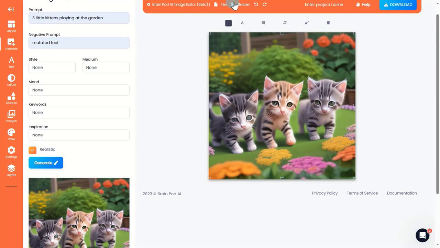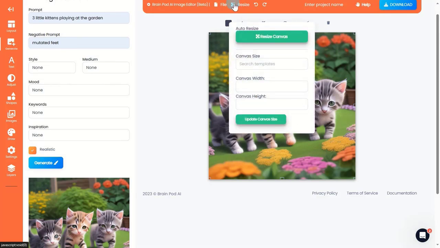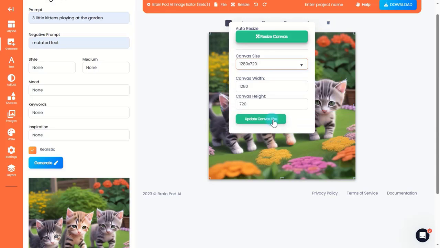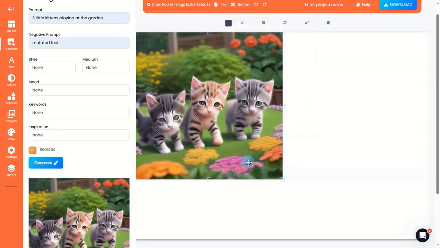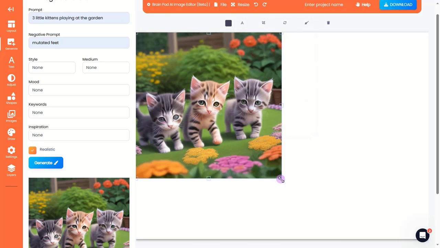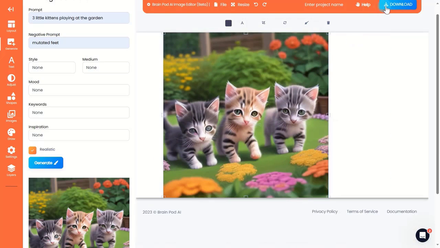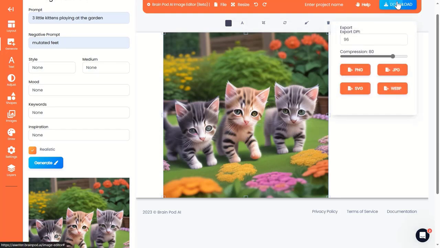If you want to change the size of your canvas, click Resize at the top, then select the preset size or set it manually. Then hit the Update Canvas Size button to apply changes. After that, adjust your image to your desired position and size. When you're done and ready to export, you can now hit that Download button.